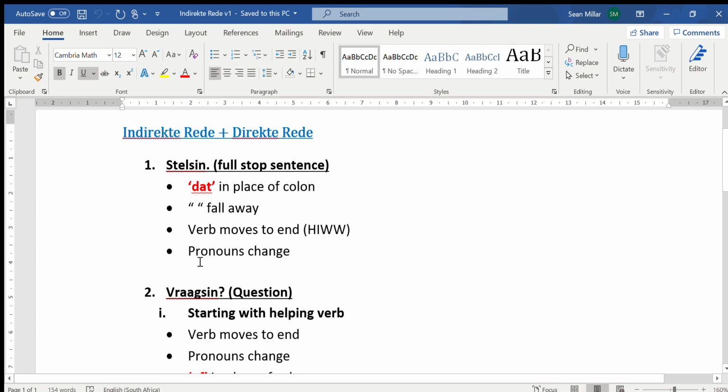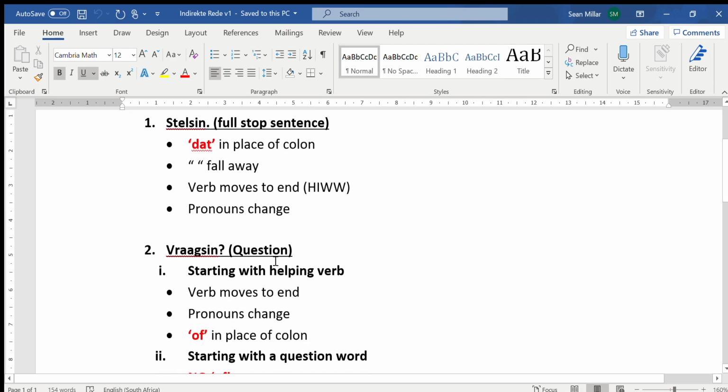So if a girl says, "I want ice cream," you won't say the girl said, "I want ice cream." You'll say the girl said that she wanted ice cream. So it's just a simple pronoun change to make the sentence make sense.